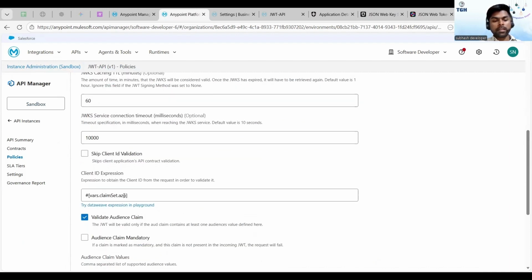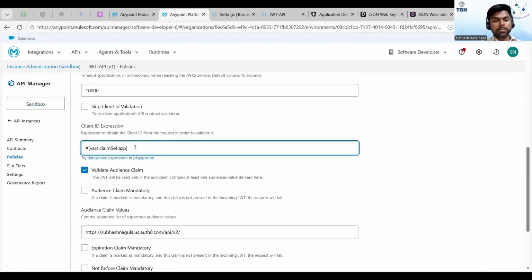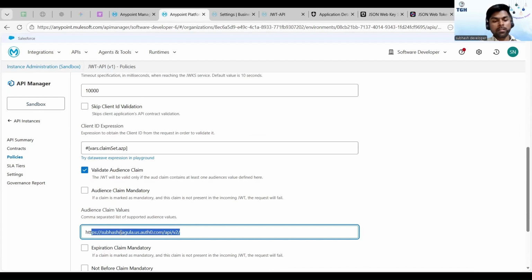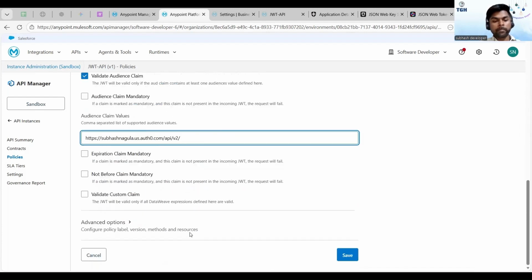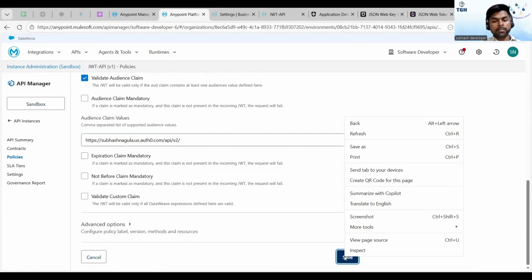And as I mentioned in the token, we have seen AZP, which stores that client ID. So we are going to check that for every request. And this is the audience URL for that Auth0, and I'm going to save this.